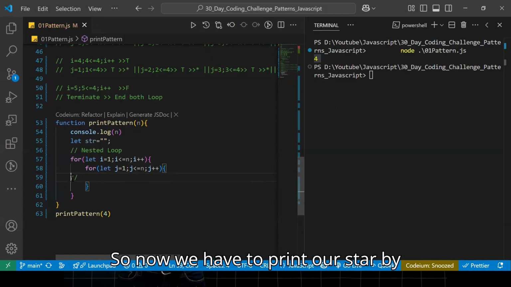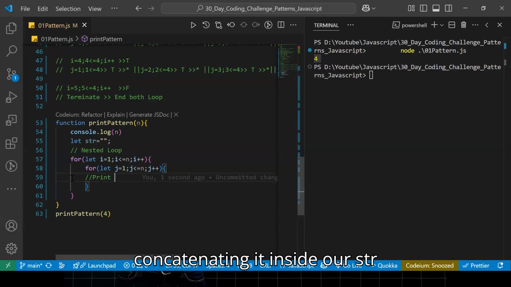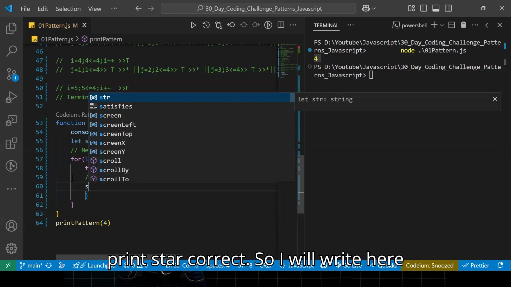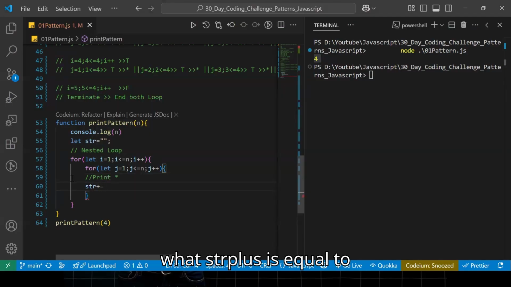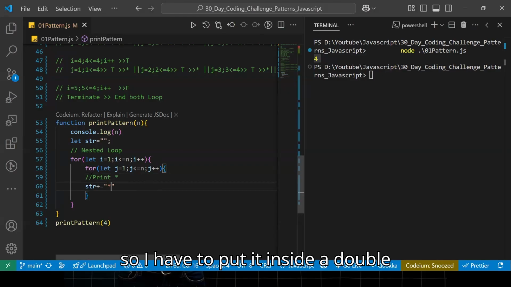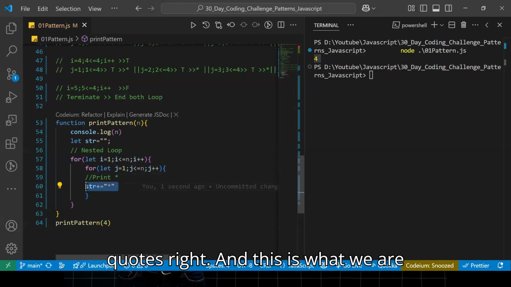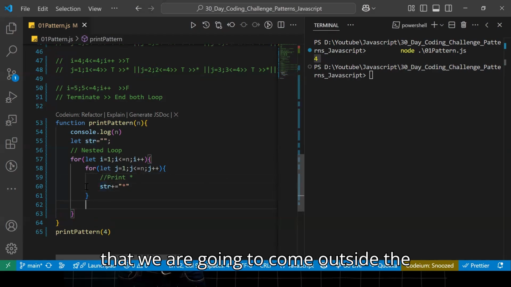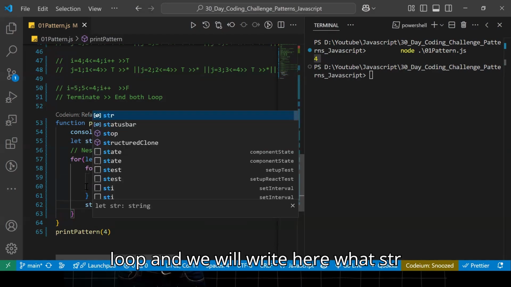So now we have to print our star by concatenating it inside our str variable. So I will write here, print star, correct? Str plus is equal to, and since our star will be a string, I have to put it inside double quotes, right? And this is what we are going to do here. And then after that, we are going to come outside the loop and we will write here what?